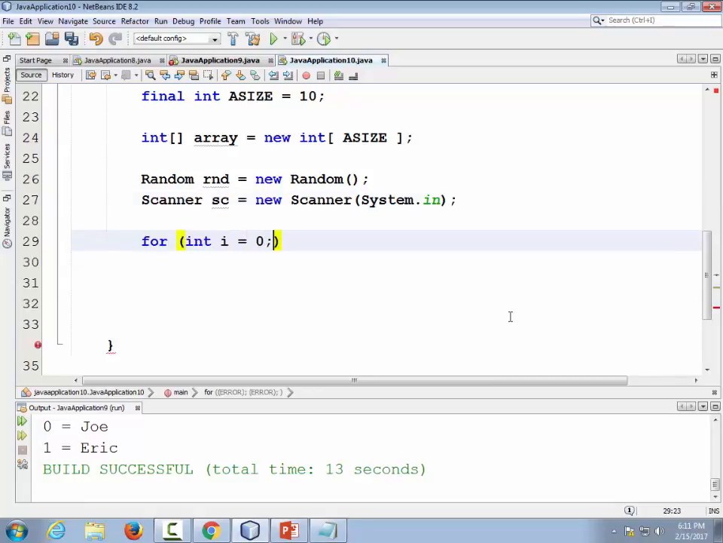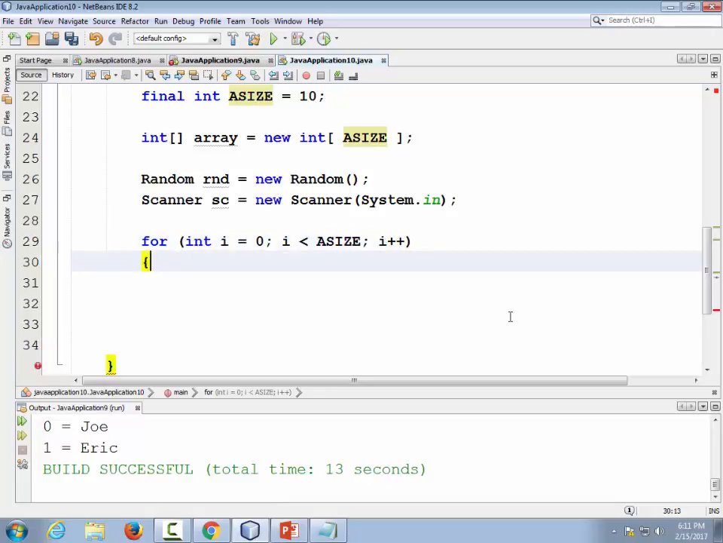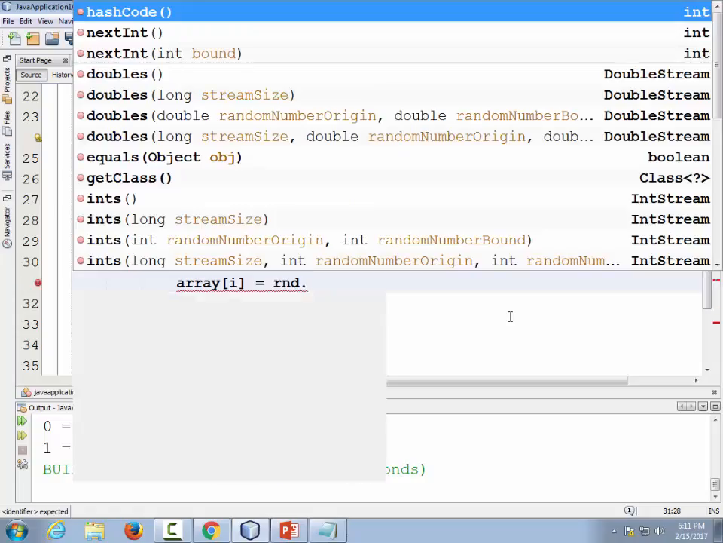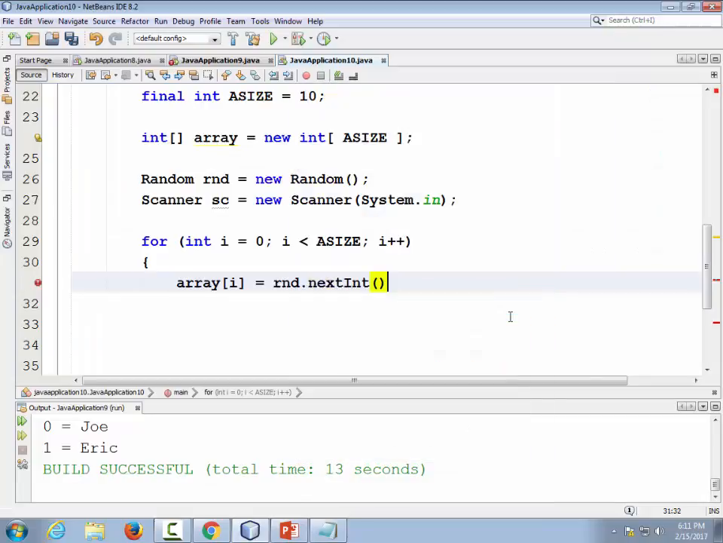For int i is equal to 0, i is less than the length. We could use array.length, or we could use asize. Asize is easier to type, fewer characters. i++. And then the array at that element, let's give it a random number between whatever and whatever, 0 and 99. So I'm going to put 100 there.